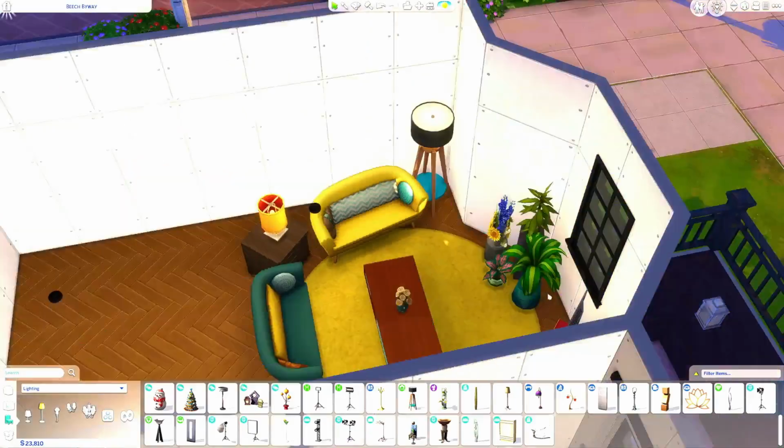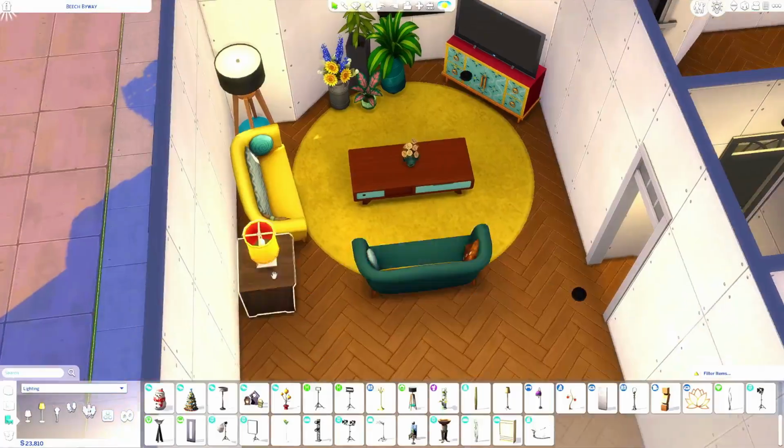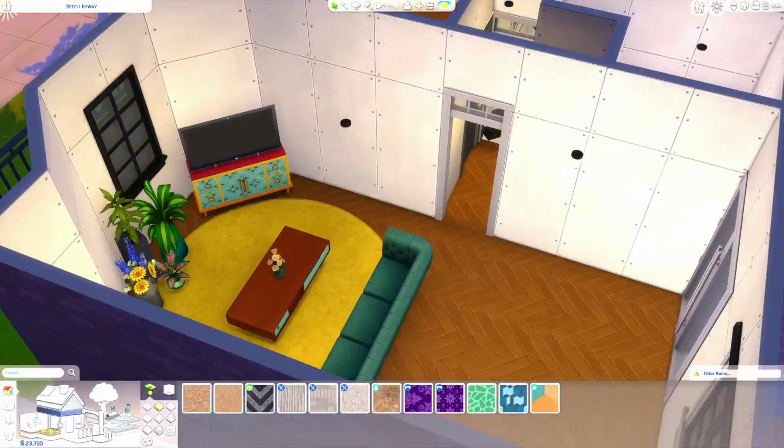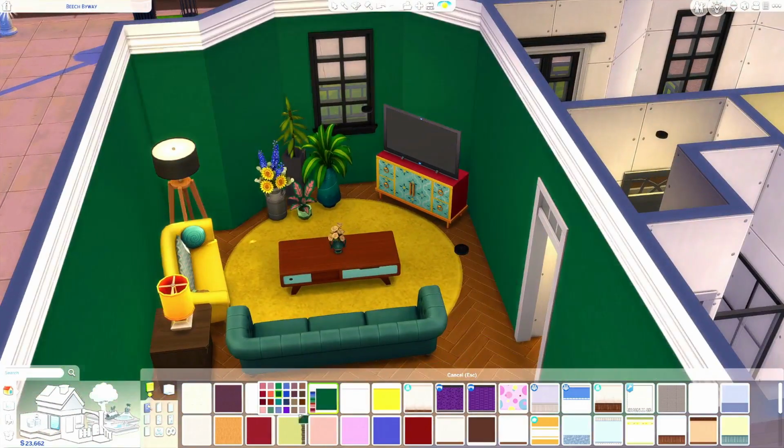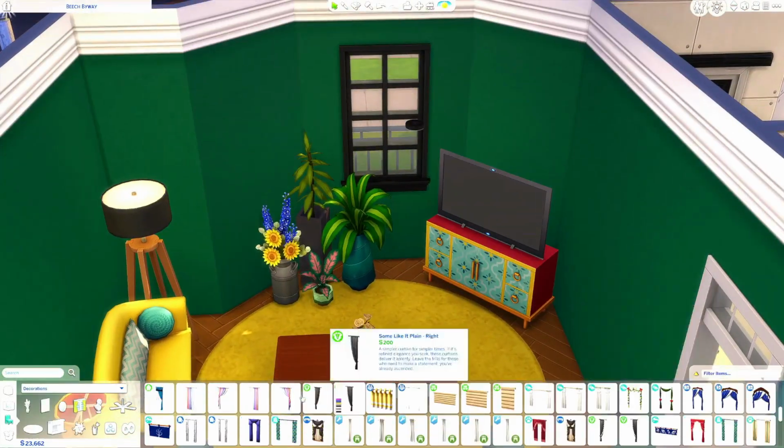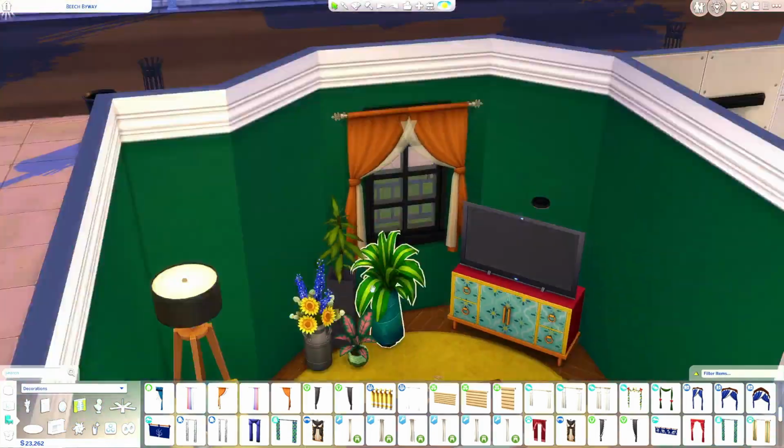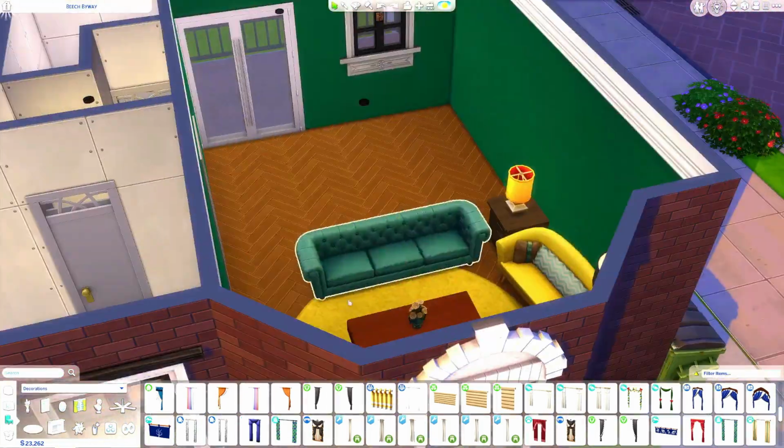I struggled with the living room layout, but I'm really pleased with the final result. And I think it works really well because it's a bit of an awkward shape, this front area, and I think when it's all finished it just looks really nice.